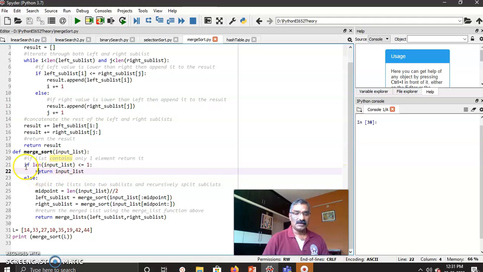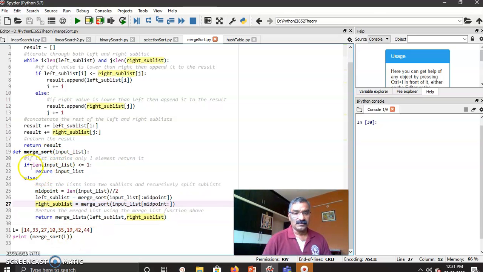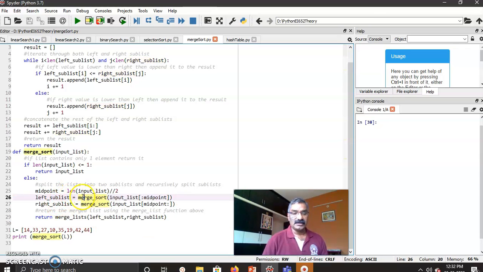So now, this merge sort is used for dividing purpose. You see here, if the length of the input list is less than or equal to 1, return the input list. That is step number 1 in merge sort. If the length of the list is less than or equal to 1, that clearly indicates the numbers are already arranged. It has only one element, and one element means it is already arranged. Otherwise, it enters this else body, and here it performs the division operation.